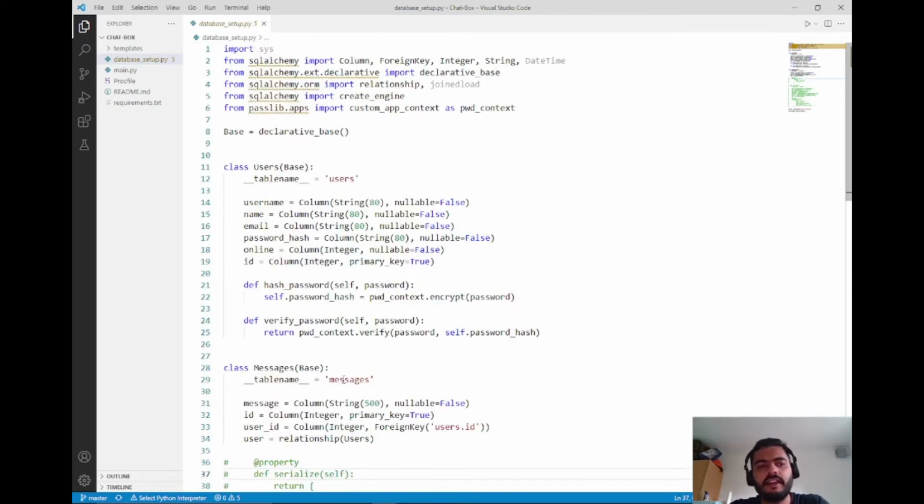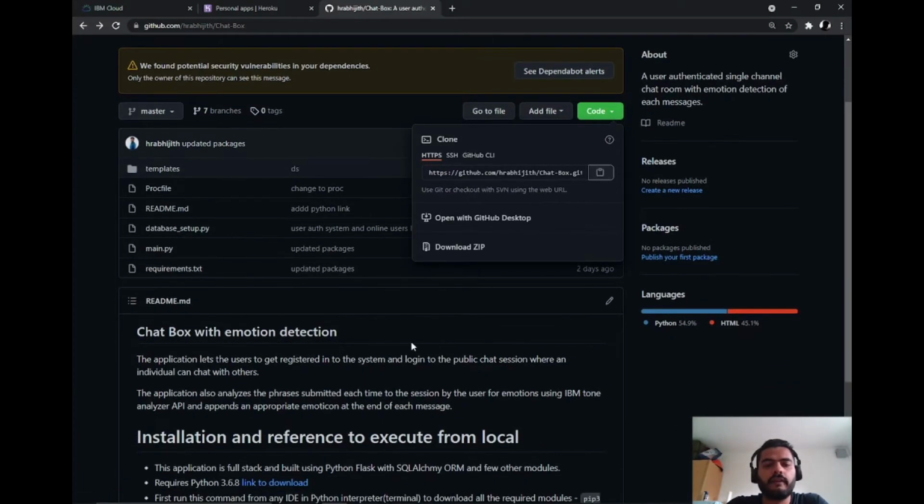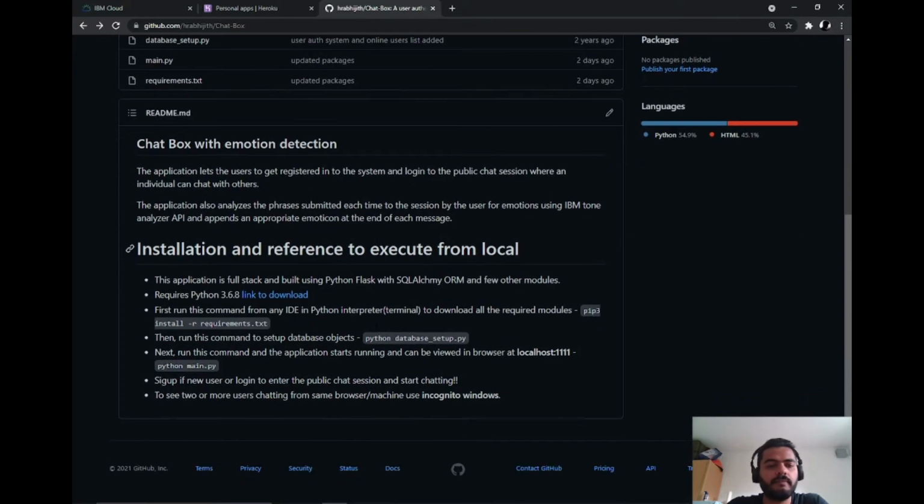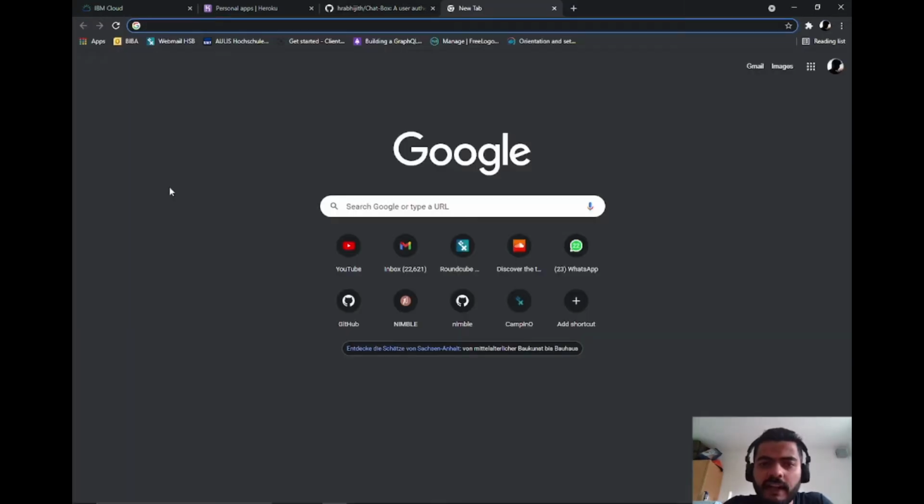Before that, we usually need all the required modules to be installed in the computer. So if I go to the GitHub page where I have this code, you can see I have written how to install this in your local. The first thing you have to do is install the requirements.txt file. But before that, I will create a virtual environment so that the required modules are installed in a certain environment different from my computer. It is a good habit to do that.